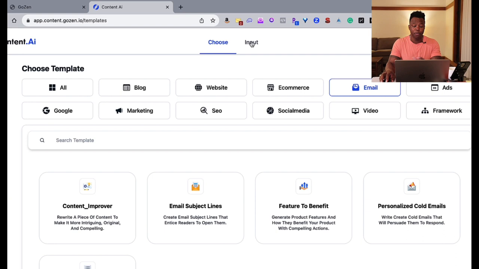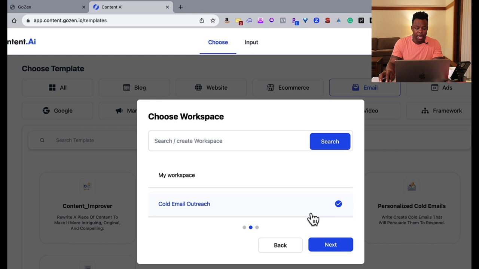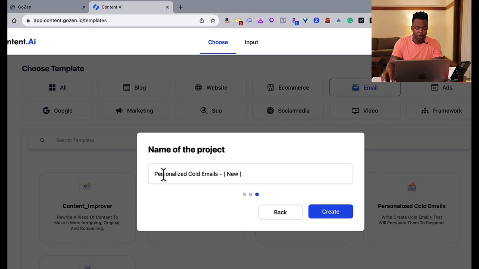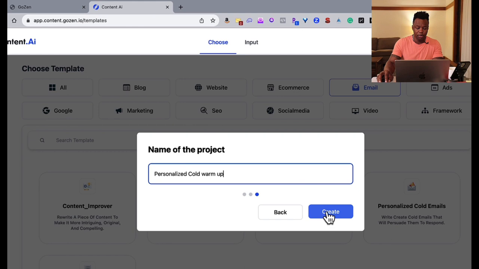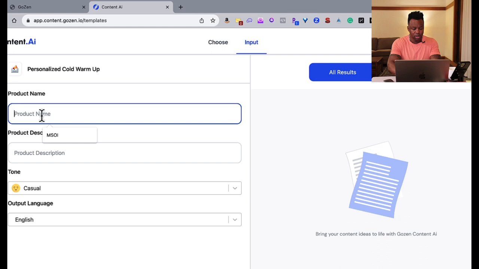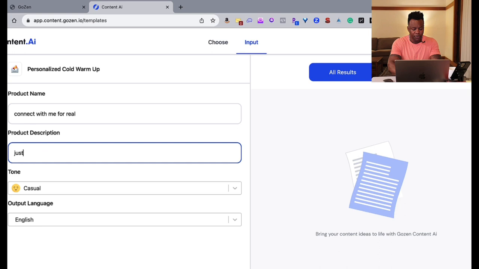But now what I wanna do is I wanna go clear this input. I wanna go back and I'm gonna go to personalized cold email. And I'm gonna, same thing, we're gonna put it in the same folder and we're gonna put warm up. Product name: Connect with me for real. Product description: just a 15-minute virtual coffee.